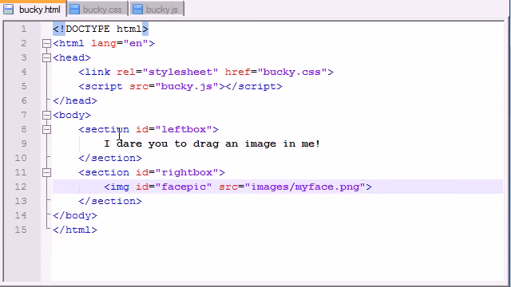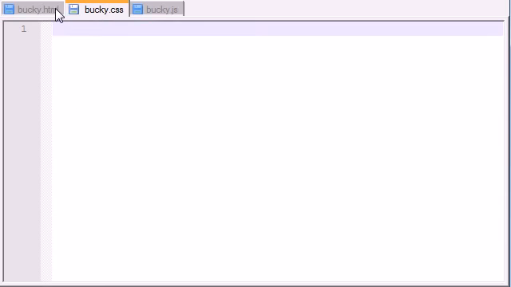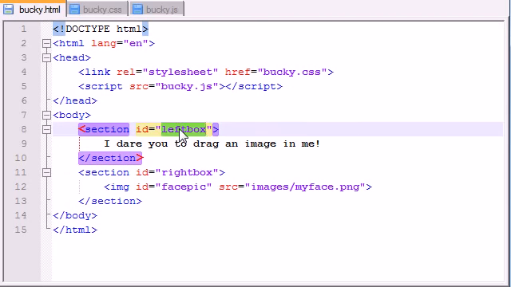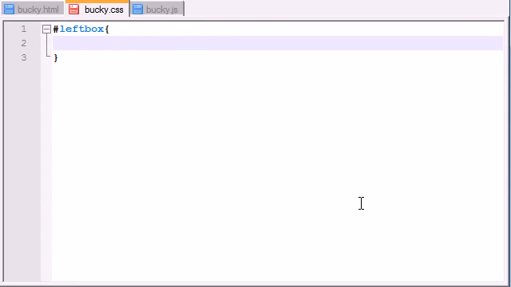So the first thing we want to do is make this box pretty, the left box. We actually want to turn it into a box so the user knows that there's a specific area that they can drop things into. Now the ID of that box was left box, so let's go ahead and copy that. And remember, whenever you're working with ID, just go ahead and use that sign, left box. So what rules can we put?